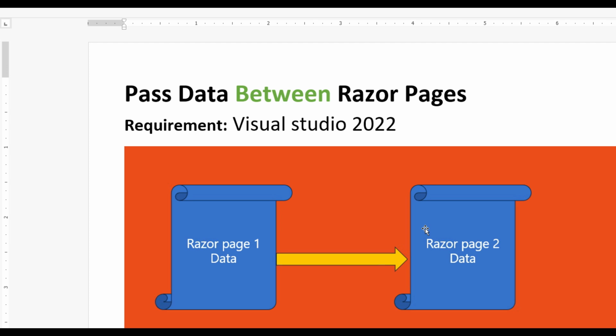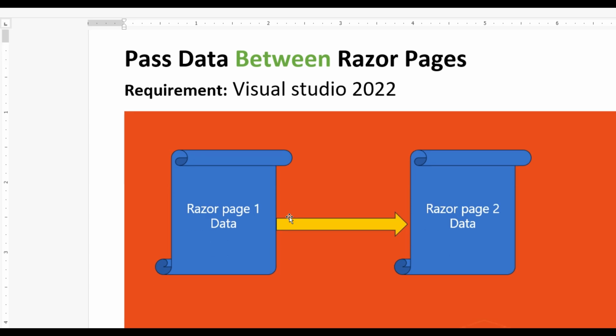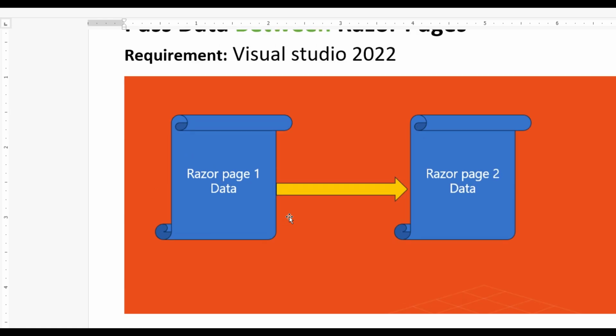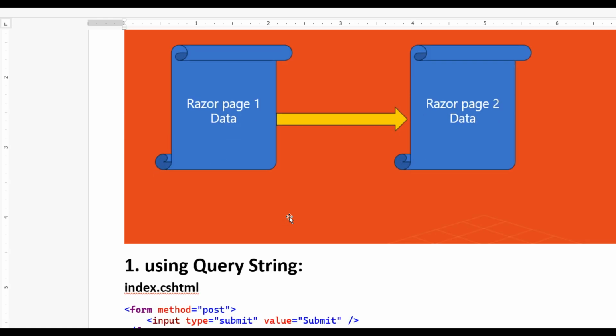Hello guys, today we learn how to pass data between Razor pages, from one page to another page. To implement this we will require Visual Studio 2022. First is using querying. The first method is through the query string.